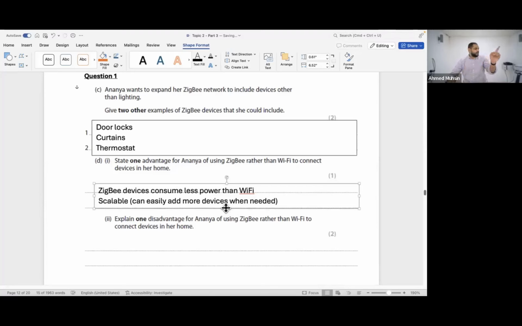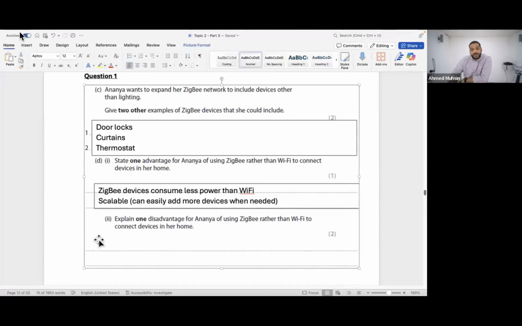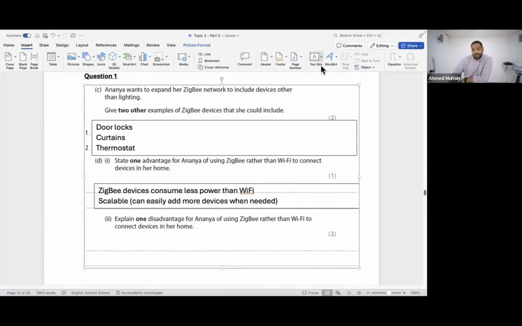Everybody with me, right? Last week we drew a diagram for Zigbee devices. Yes or no? Yes, right? The coordinator and the lighting devices, we already did that. Explain one disadvantage of using Zigbee rather than Wi-Fi. Expensive? I don't think so.